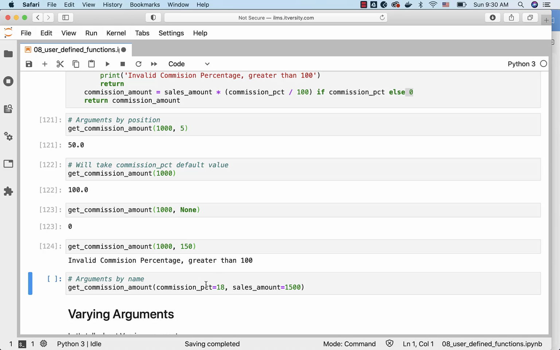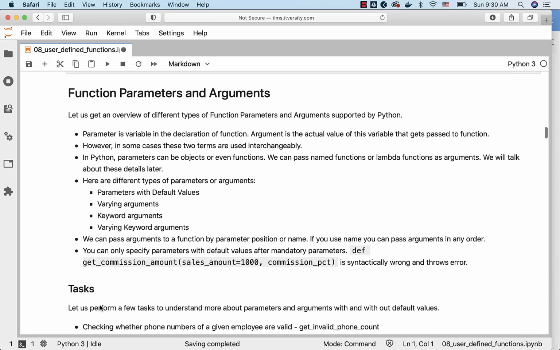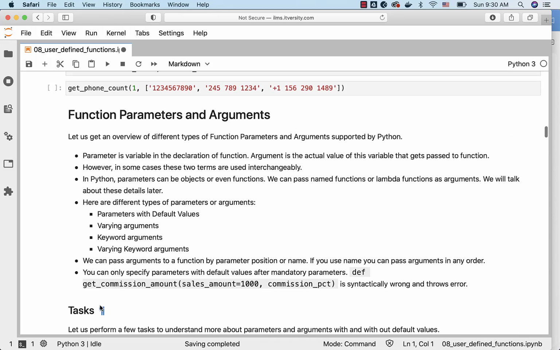Here is the example for the arguments by name. In this case, when you specify all the arguments by name, you can pass these arguments in any order. You can run this with the commission percentage first and then sales amount next. And you can see that 18% of $1,500 is nothing but $270. This is how you should be able to start with the function parameters and arguments. It is very, very important for you to get full control of these things so that you can define functions with confidence, and also leverage the functions which are available out of the box with Python core libraries or third-party libraries.